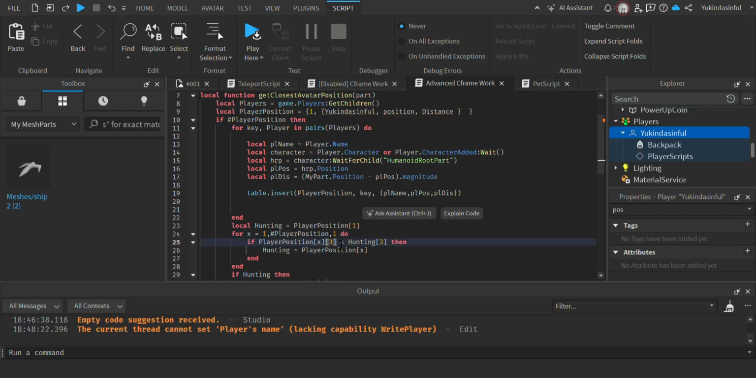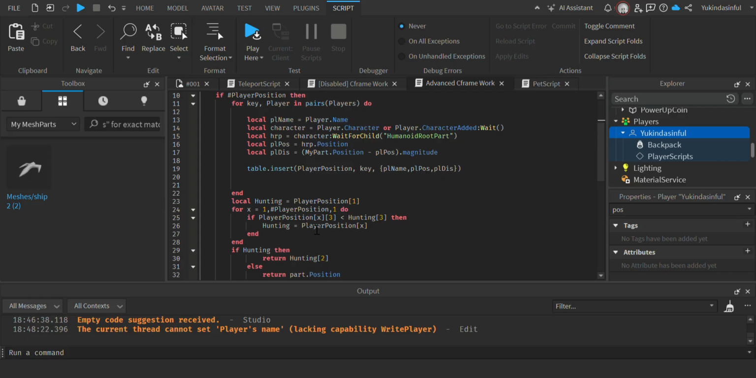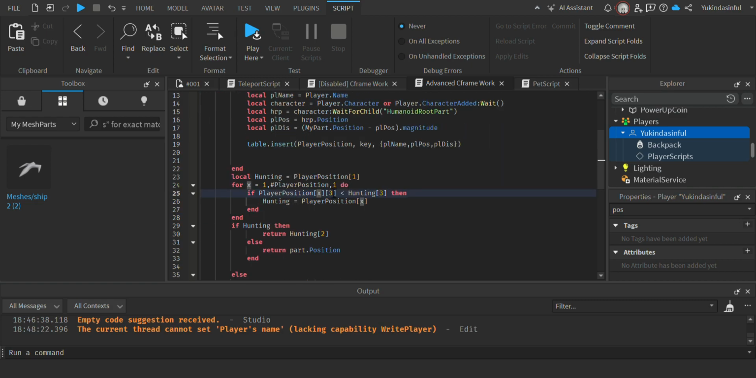Then I did do if player position. Let me delete this part right here. Let's just work quick, make sure it's organized and beautiful. Then I did if player position x. So x is basically this right here. So it's getting all the player positions. It's going through each and every player in the game. Then it's getting the third element, which is right here, 3.